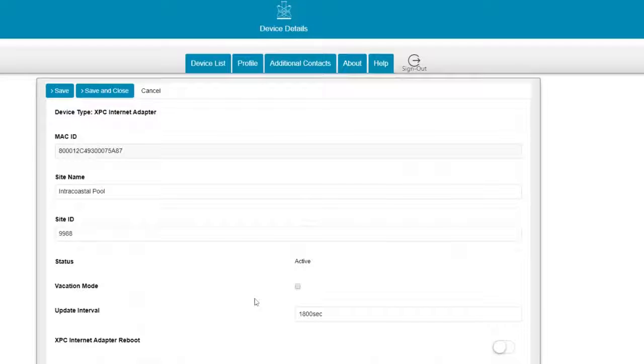And so that's the summary of the user interface for the new 2019 version of the Aquasol XPC Internet Adapter. This adapter and also this user interface, the hardware and the software, are backwards compatible with all Aquasol XPCs that have ever been produced. And we do recommend that you upgrade to this new system as soon as possible.